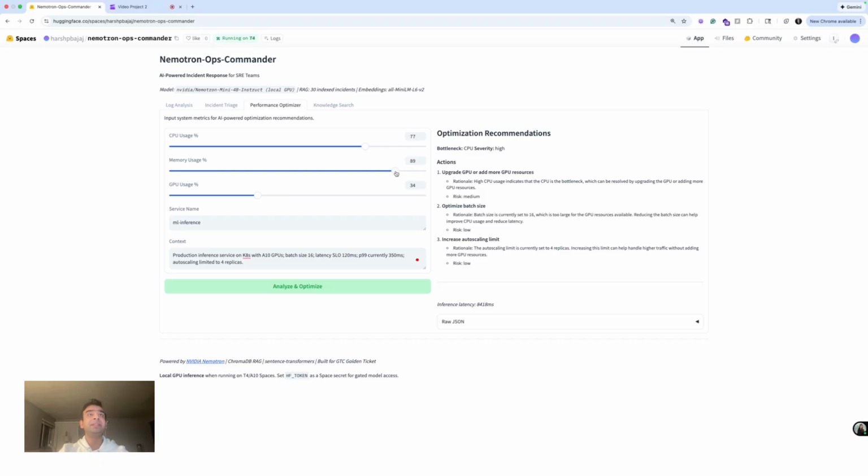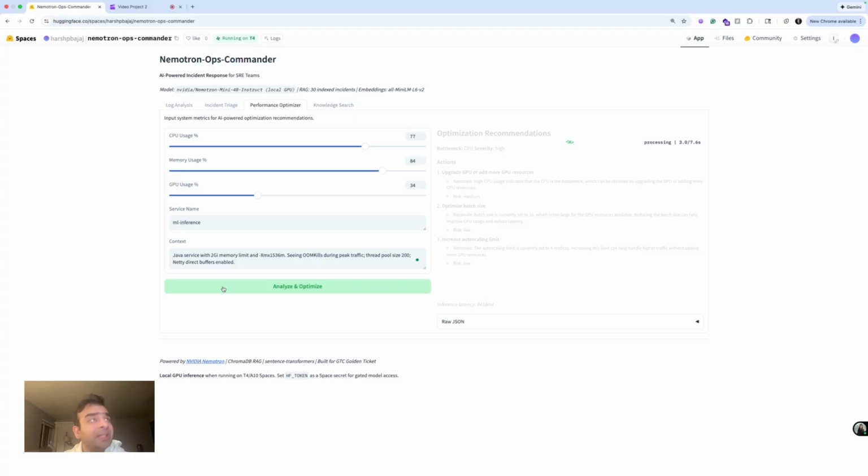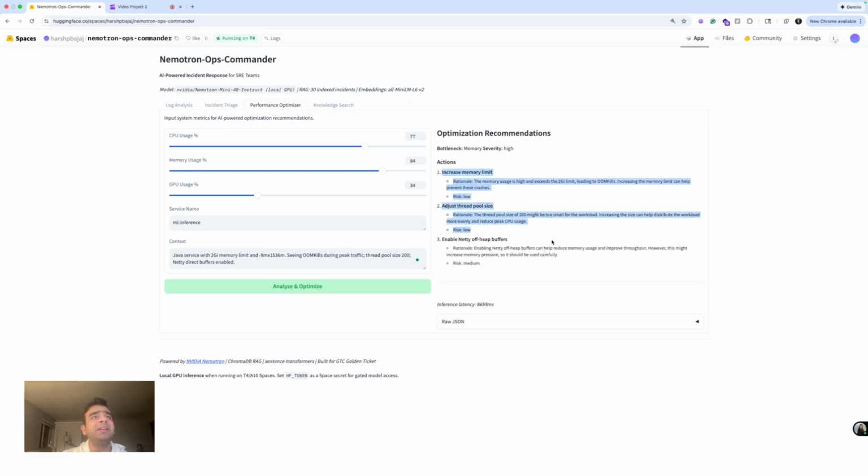And let's say in this case the severity was high because memory usage and all was pretty high. But if it is low and there is some minor error, then you will see here that for the performance optimizer, let's say there is a production inference, a Java service with OOM kills. You can see that for OOM kills, the priority severity is still high, and then it's recommending these steps.